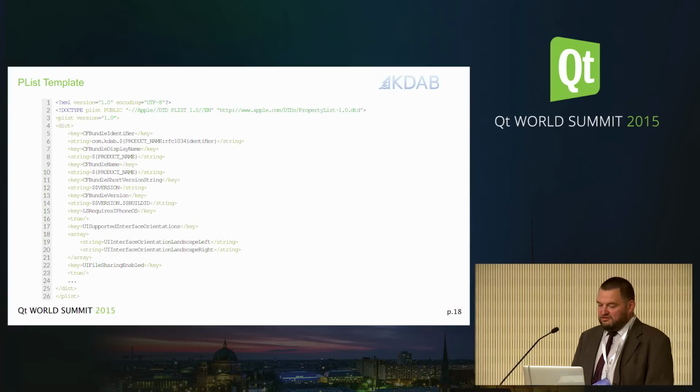Just a useful trick. A typical plist file, as I said, is an XML, and it has a bundle identifier, which you need to register with the dev site. The bundle display name is the string that appears underneath the icon. Then there are the short version number and the bundle version number. The bundle version number is actually the build number, and the short version is the version number.